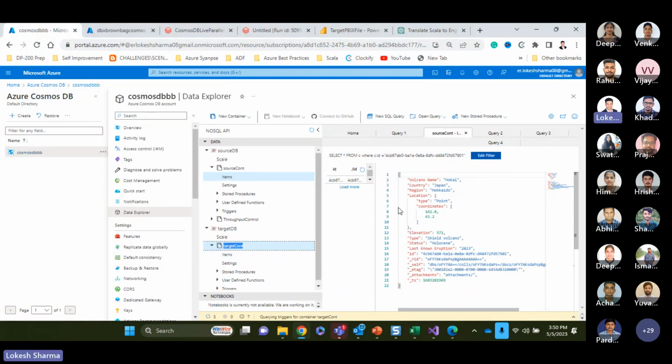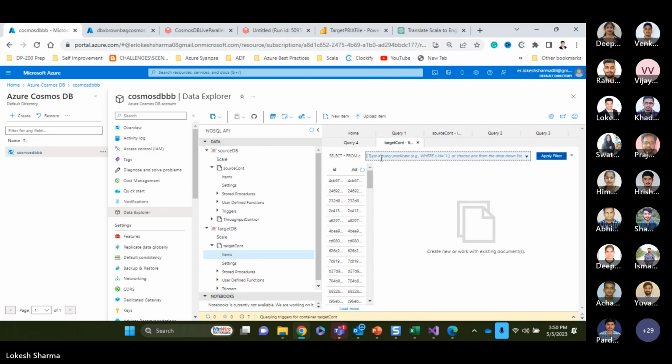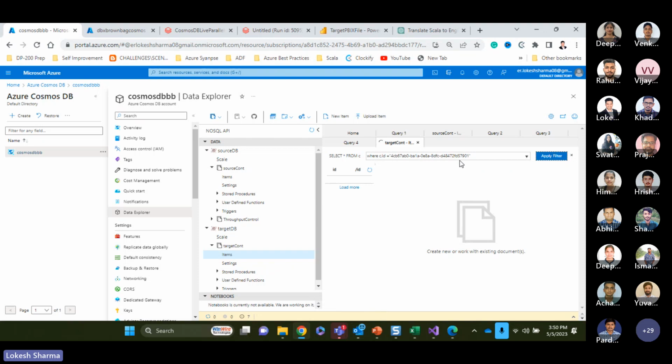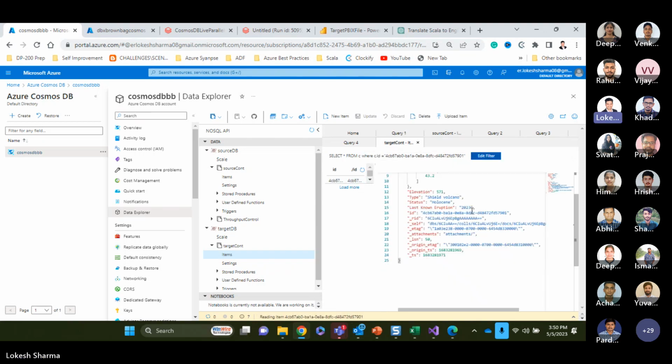We'll go into the target container. Where seed ID is equal to this, apply filter. Okay, you can see here the updates that we made are also available in the target database or the container.